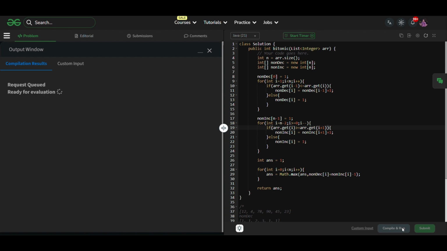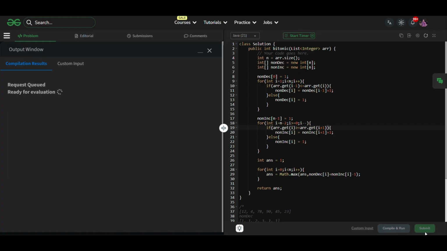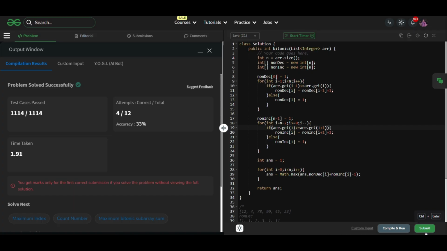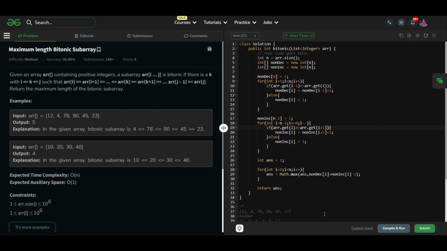Now if I submit it, okay, I think it will be solved. Yes, it is solved. And this approach takes big O of n as the time complexity. The time complexity for this program is big O of n because we have one loop and then another loop. We don't have any nested loop.